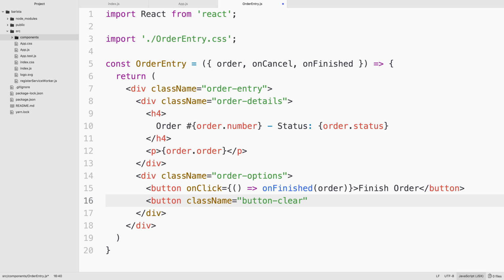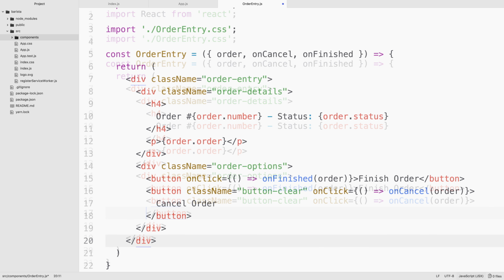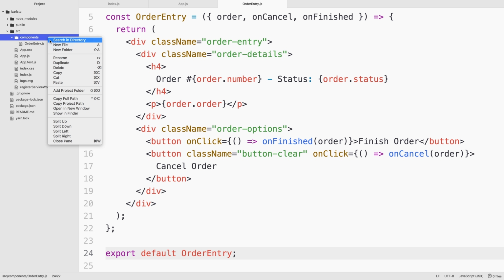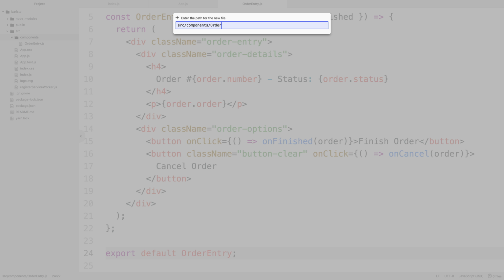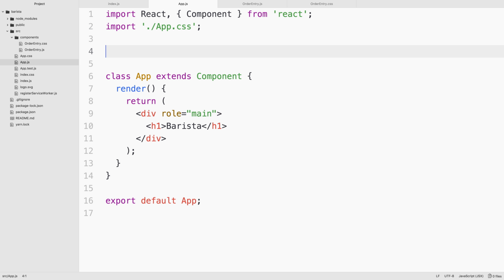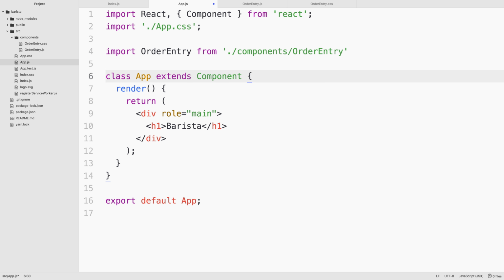That's going to have a className of button clear just to have some styling, and it's going to call onCancel and say Cancel Order. Excellent. All we need to do now is export out the OrderEntry. Next, I'll create a new file called OrderEntry.css. I'm just going to paste in some CSS that'll be available in the GitHub. Now, we'll head back to our App.js. We'll import our OrderEntry component that we just created.